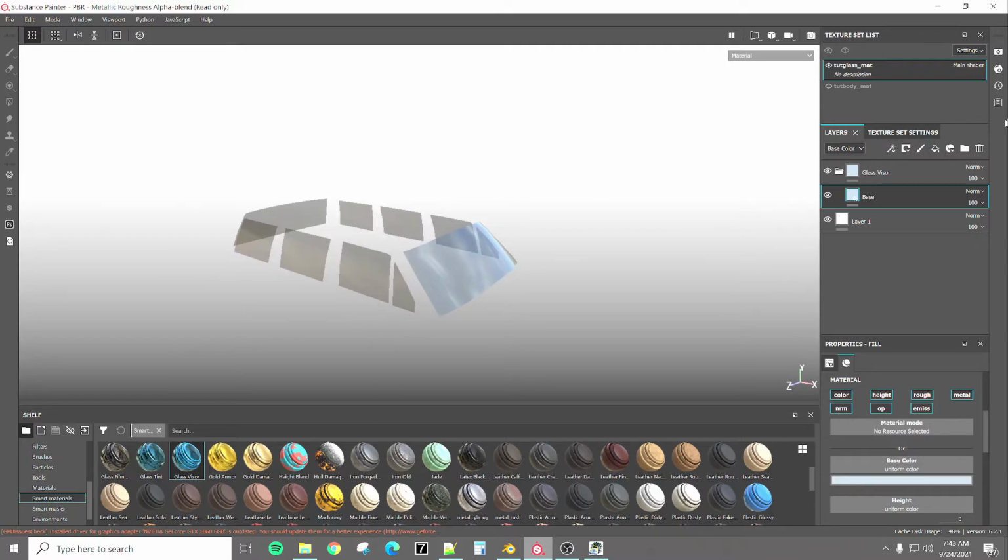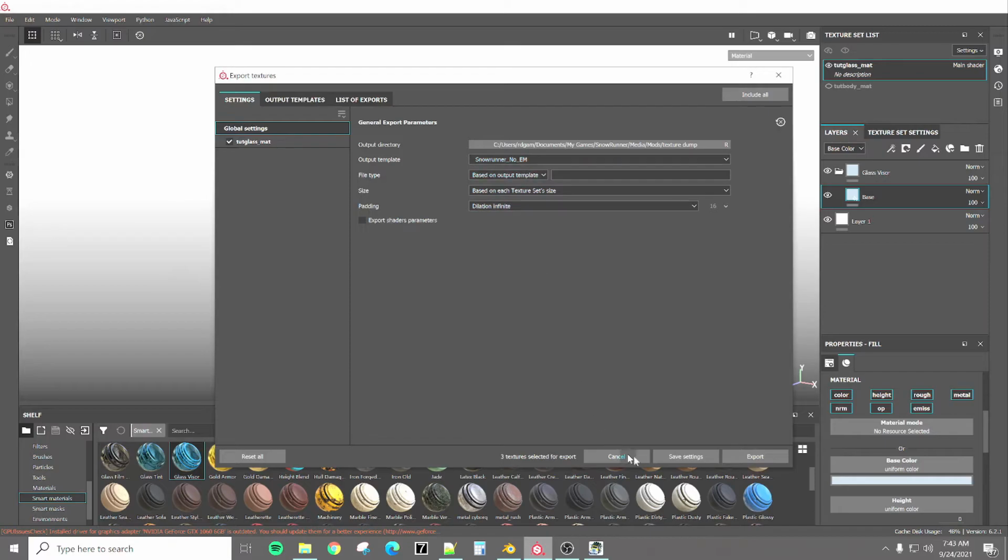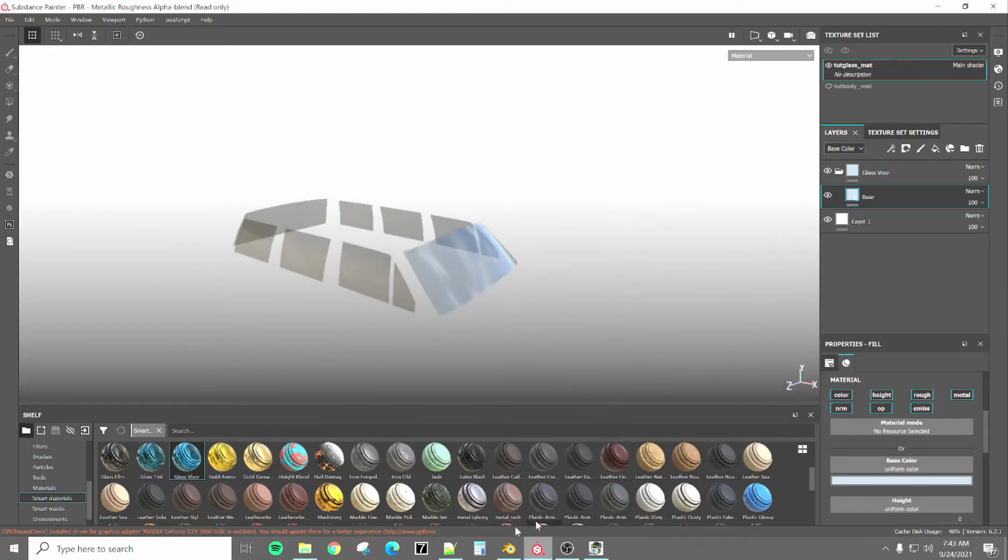And now, since we already have our template with alpha blending, we don't need to do anything. The glass is showing up all nice and transparent. So we can export these textures. File, export. And again, because we're in the same instance, it kept all of our settings. Export, save settings.